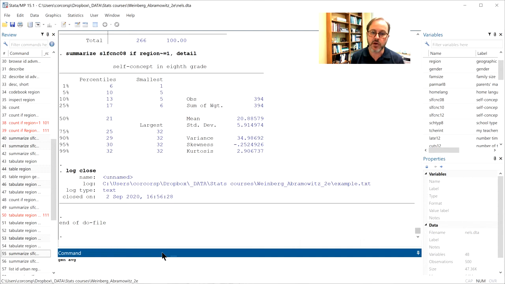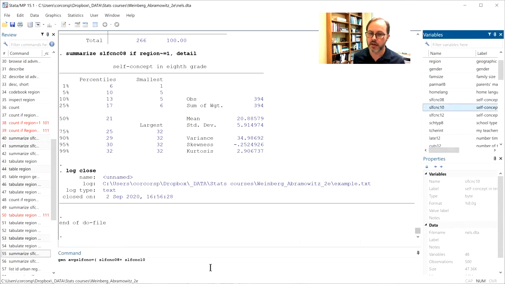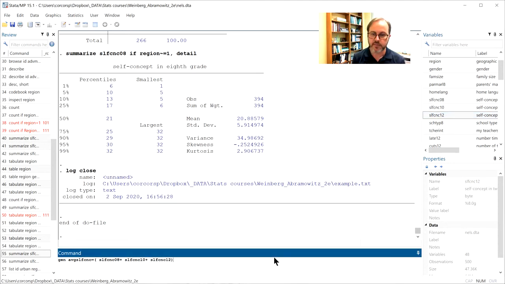Type the name of the new variable you wish to create, so average self-concept, you can call it whatever you like, is equal to whatever I want this new variable to be. So I'm going to add together self-concept in 8th grade, 10th grade, 12th grade, and divide by 3. There are other ways in which you can create averages across variables. In Stata, there are often many ways to do the same type of thing, and some are more efficient than others. For now, I'll just manually add up these 3 variables and divide by 3.